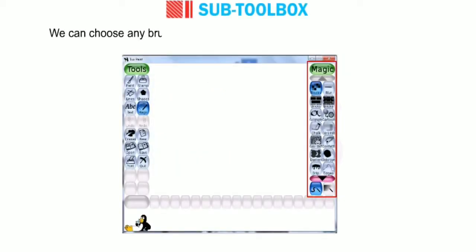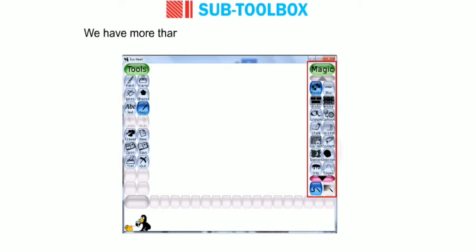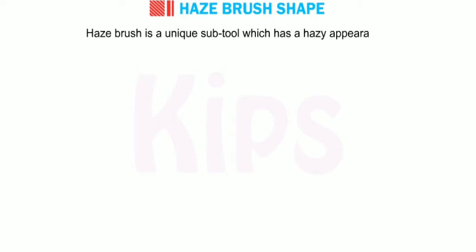We can choose any brush shapes from the sub-tool box on the right-hand side. We have more than 50 different shapes, but only a few are used. Let us select different brush shapes and learn how to use them. Haze brush is a unique sub-tool which has a hazy appearance. We can use it to draw objects that are far away. Let us try our hand.